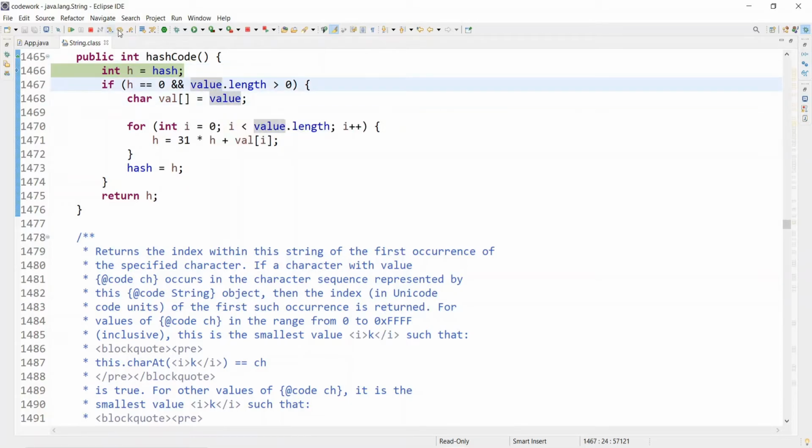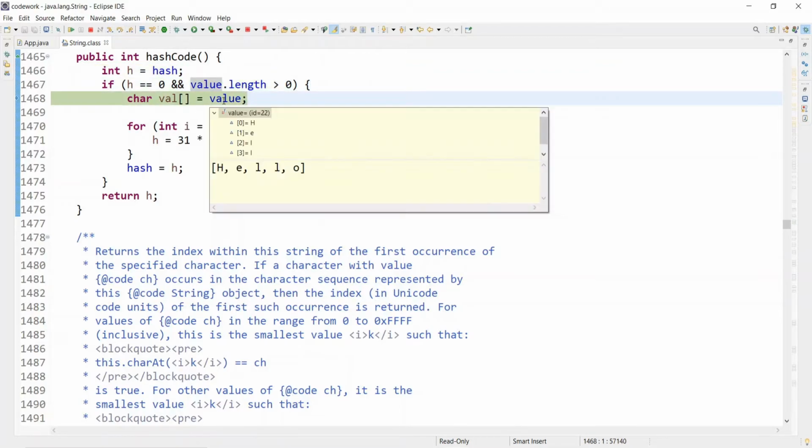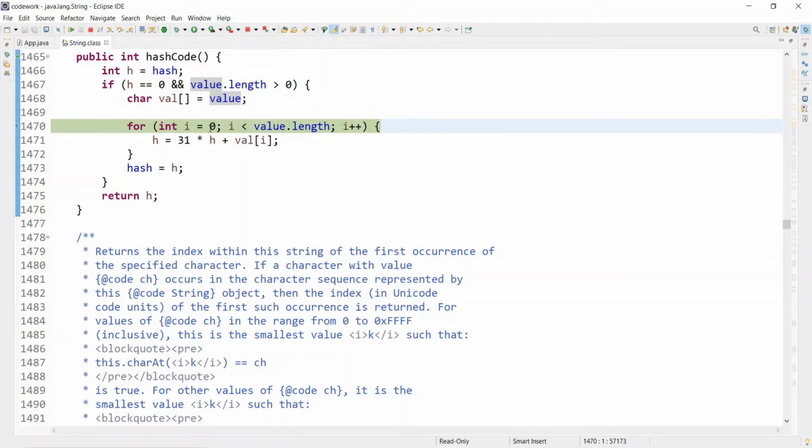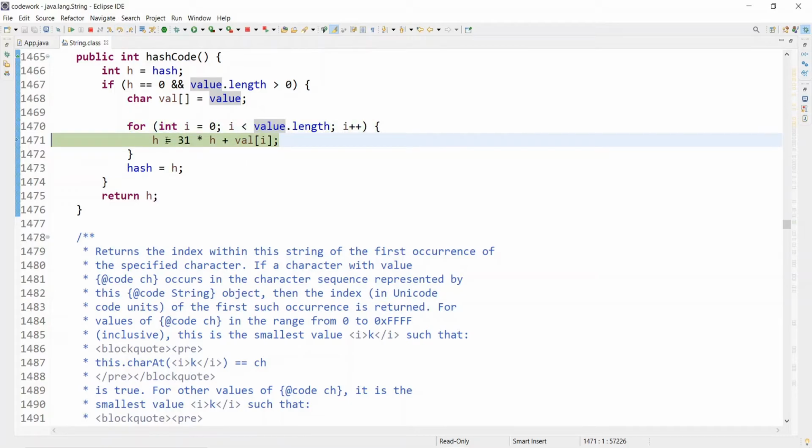Step over, right? So it will come over here and store the value, all the hello value, into the character string. Thereafter it will start iterating over the characters, and for each character we will be calculating the hash code. So value dot length, hello's length is 5, so it will calculate. There is a standard formula defined by Java: 31 multiplied by h plus value of i, the ASCII value is taken and it's calculating.